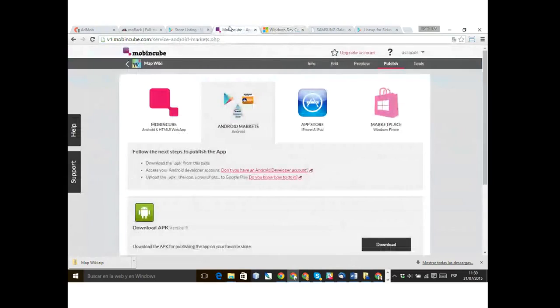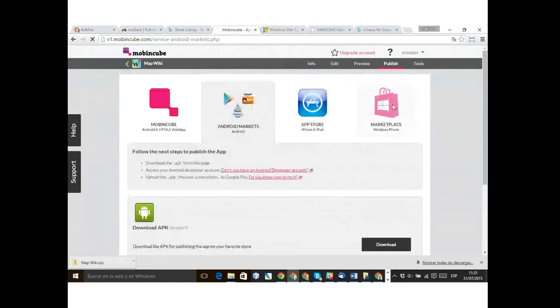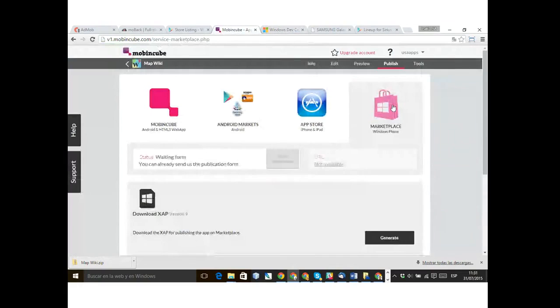So, before publishing, let me explain how it works on MovingCube. In MovingCube, we are giving two options. It's a bit different from Android. In Android, you just download the APK file and you have to have your own developer account, right? But with Windows, it's a bit different.